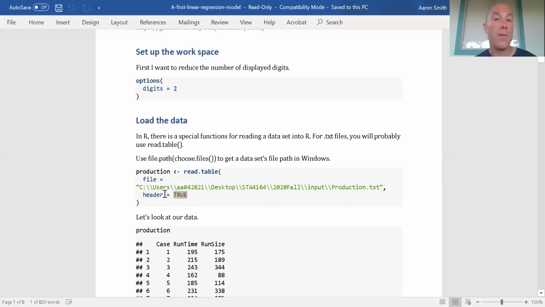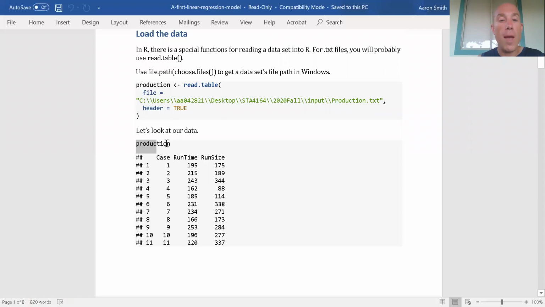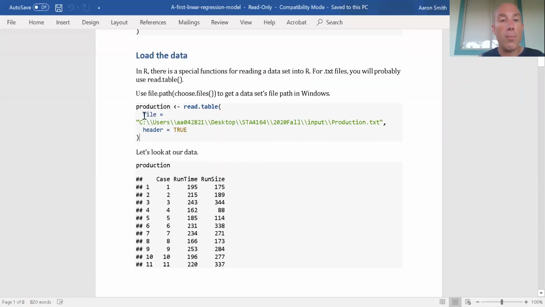And that's the header of the data set. So that's why we call it header, and we set it equal to true. Okay, so after I load this, here's my data set, and you'll notice that I called it production. I use this arrow, a less-than sign and then a minus sign, to make the arrow, and that's how I am declaring that production is the output of this function.